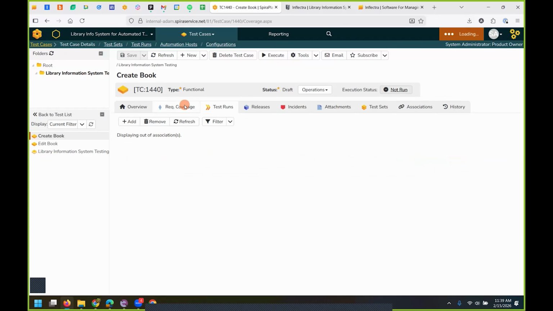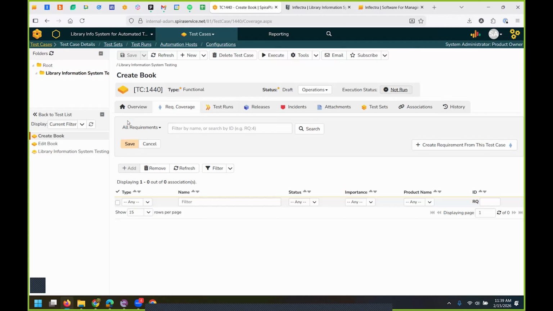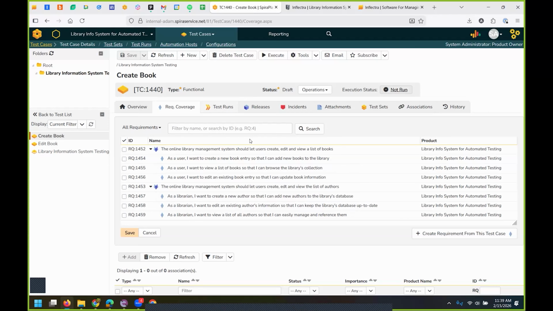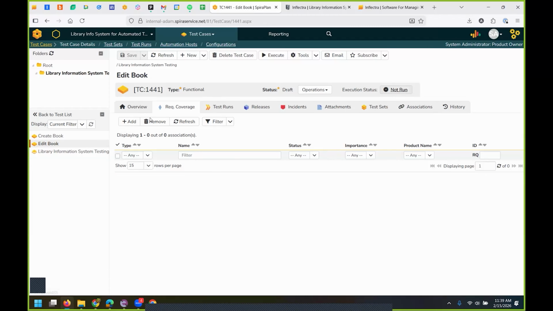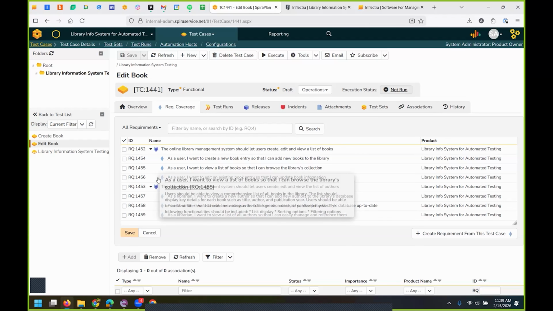So let's click on create book. Let's go ahead and now link that to my requirement. So I go to add, go to my requirements tree, and let's link that to creating a book. Let's go to edit book, and let's link that one to edit book, which is the third one.